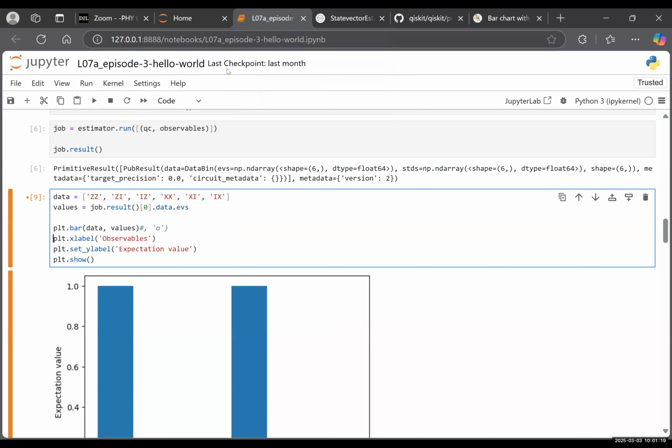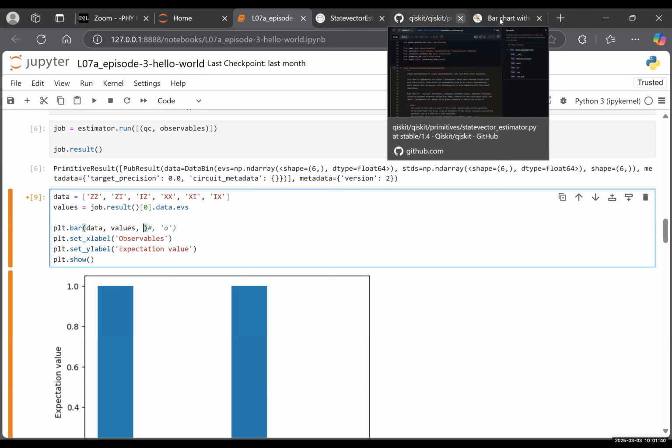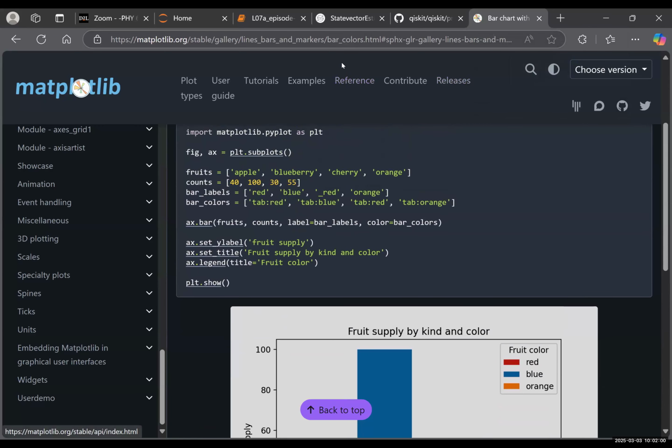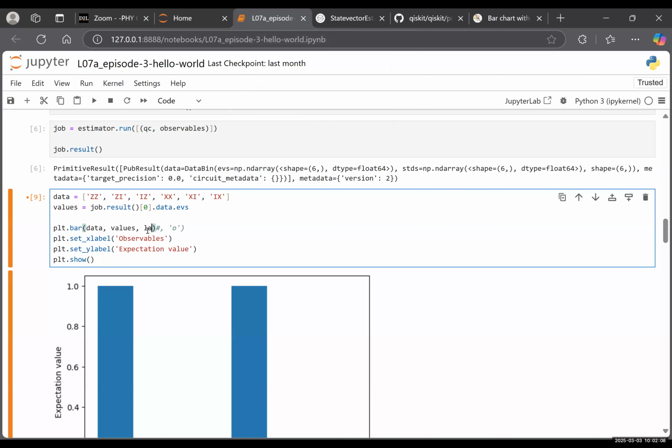It should also be the same, right? Set X. Plot bar value. Oh, label, bar label. Okay, so it's not for that. Okay, that's just it.